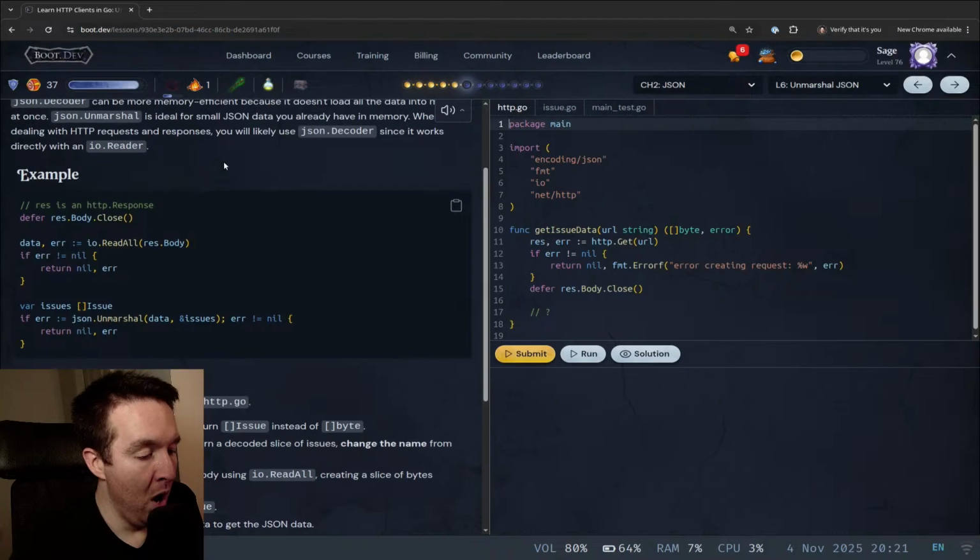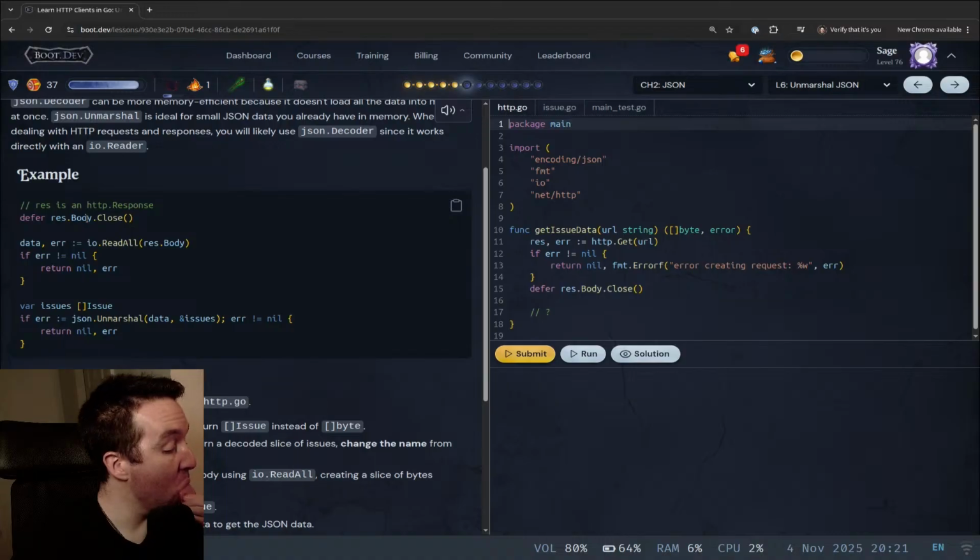So example. So res is a HTTP response. So defer res.Body.Close. Then data, err := io.ReadAll.